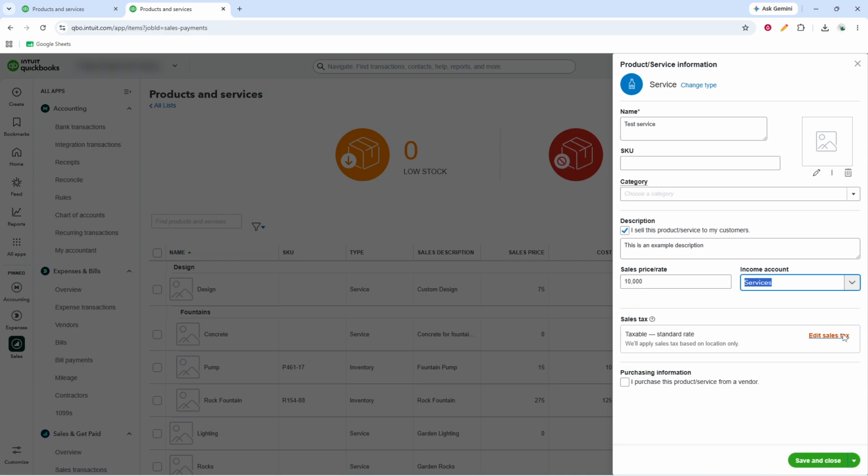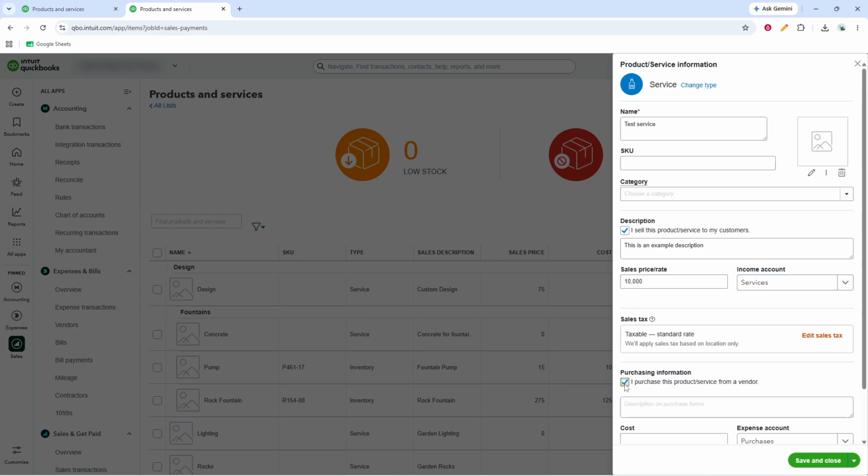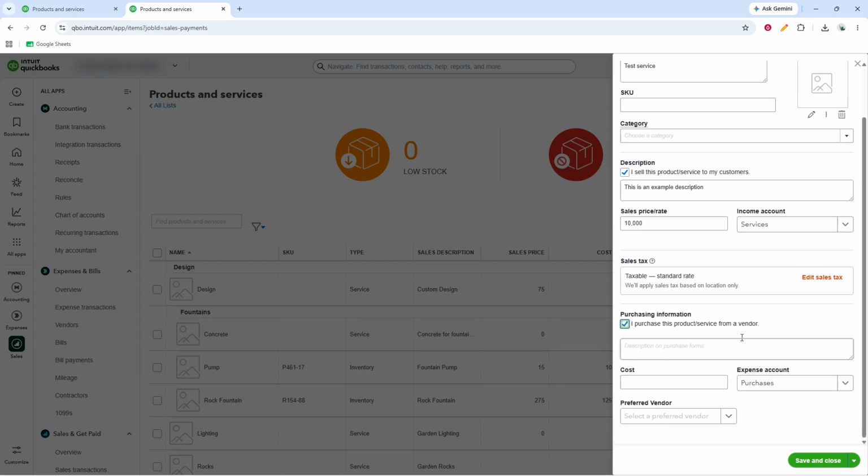You can also fill in the purchasing section if your business buys this service from a vendor. In that area, enter a purchase description if you want separate wording for vendor-facing transactions. Add the cost associated with purchasing the service, then select the correct expense account. This tells QuickBooks where to record the cost when the service is entered on expense or purchase transactions. If you do not purchase this service from a vendor, you can leave those fields blank.